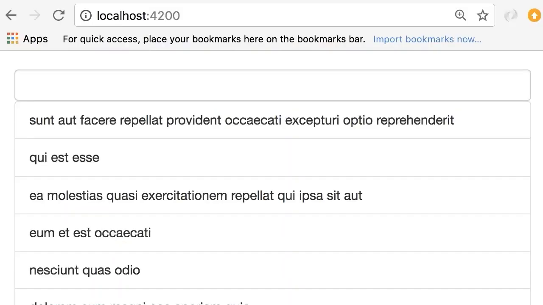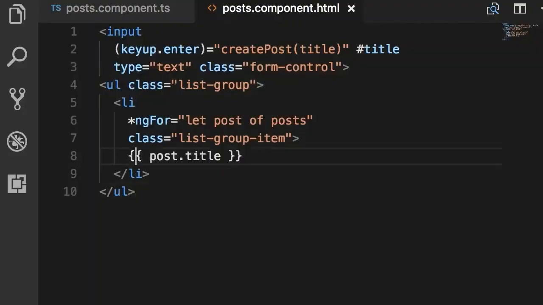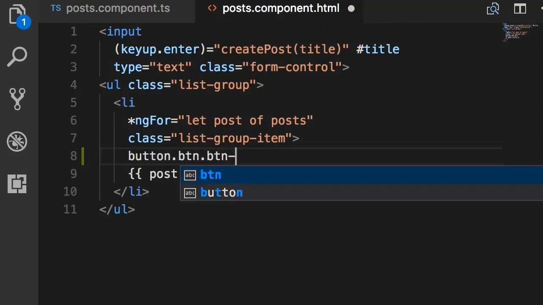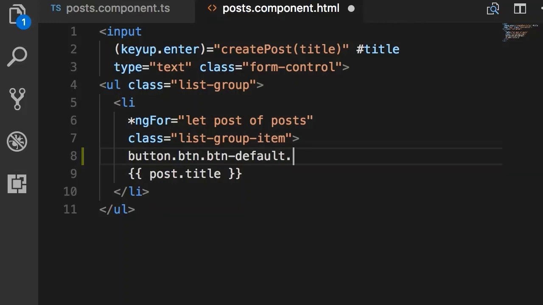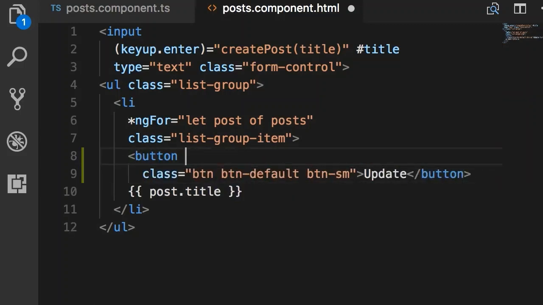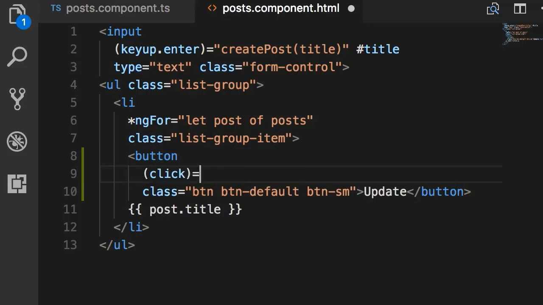Now let me show you how to implement the ability to update data. So back in our template, just before rendering the post title, inside the list item, I'm going to add a button. So a button with two classes, btn and btn-default. And we can also make it small, so btn-sm. Let's call this update. Now here I want to handle the click event and bind this to update post method in our component. And as the argument here, I'm going to send the actual post object.